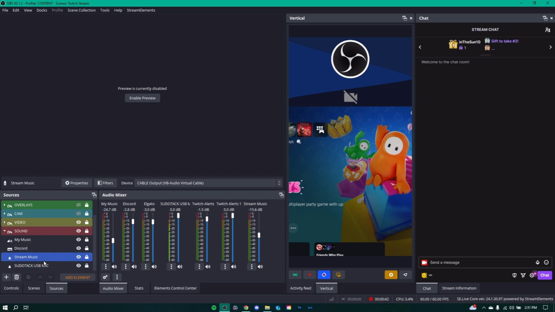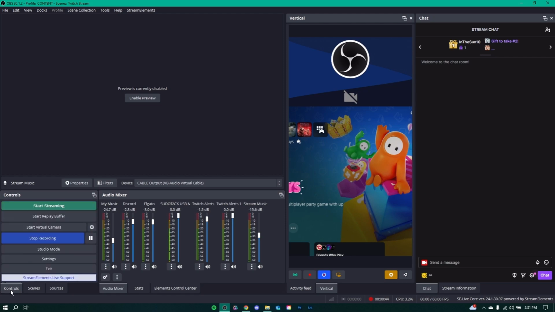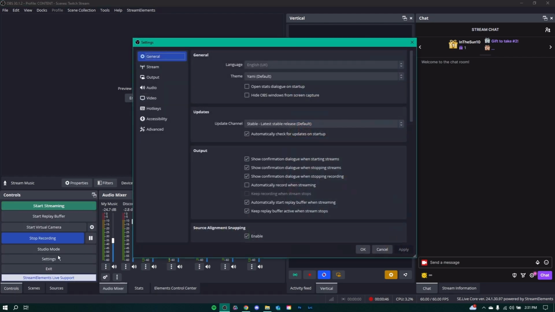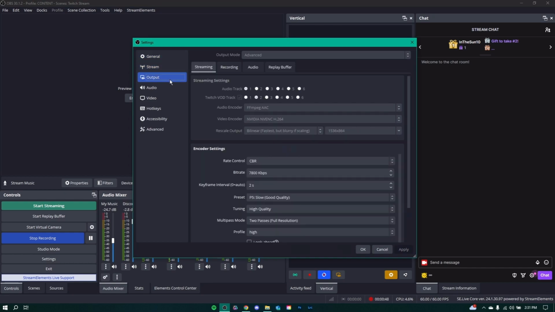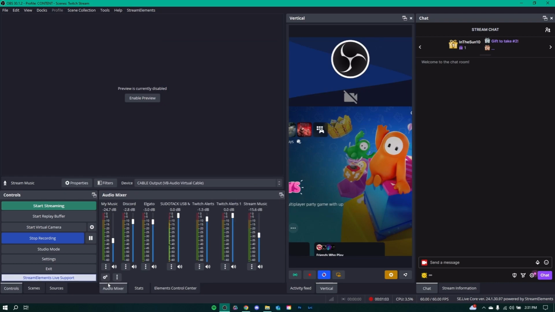First, you want to make sure you have your music source set up. Then head over to Settings, Output, and enable Twitch VOD track. This is grayed out for me because I'm currently recording, but you just want to go ahead and enable it and click on track 2 and keep your audio track on track 1 and just click apply, and then you want to head over to your audio mixer settings.